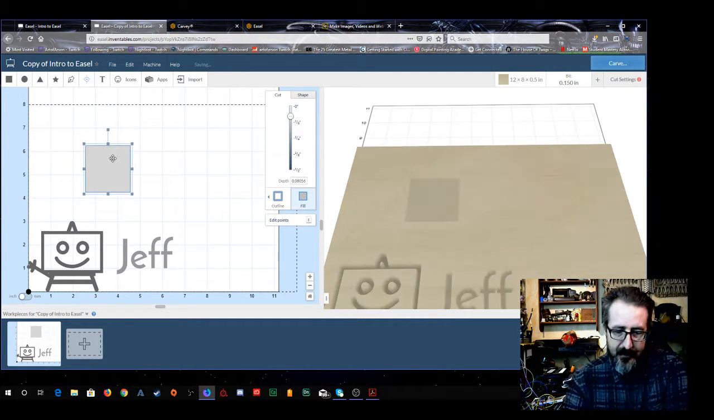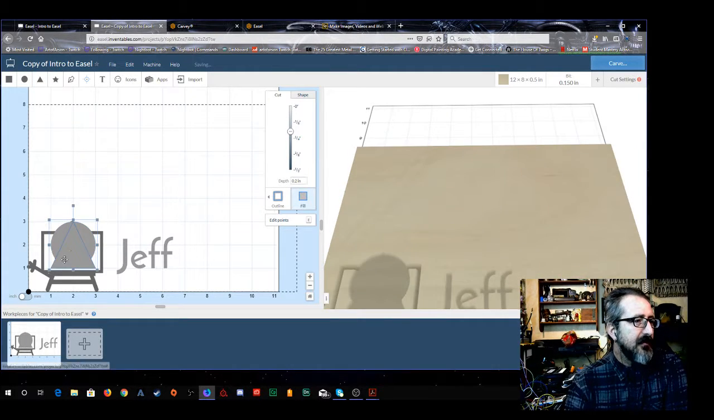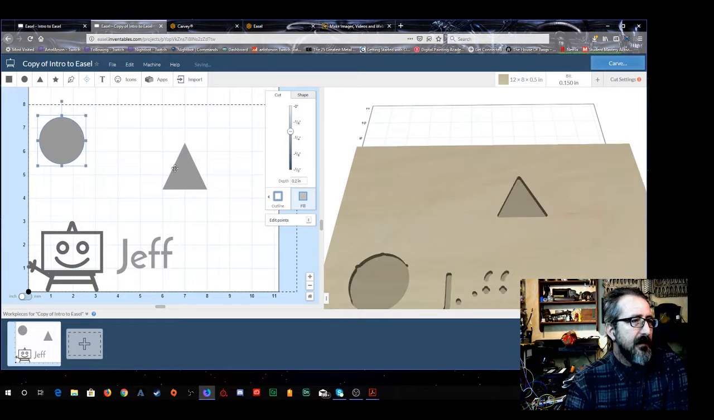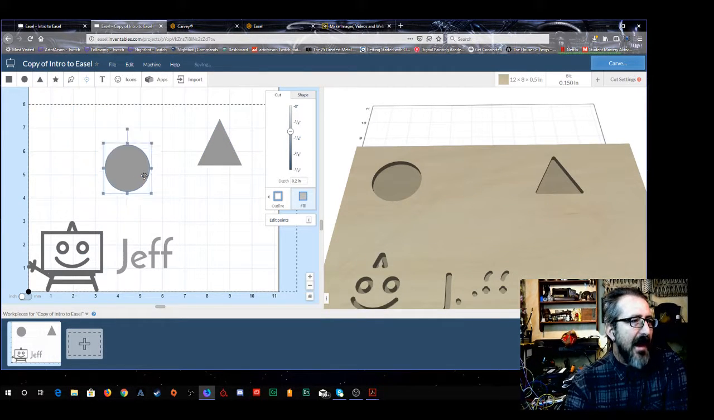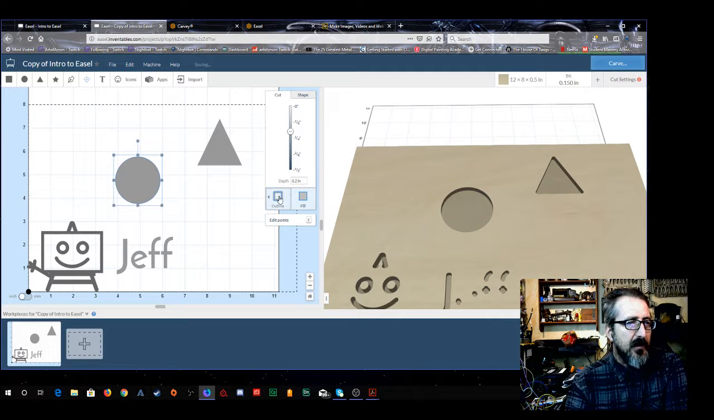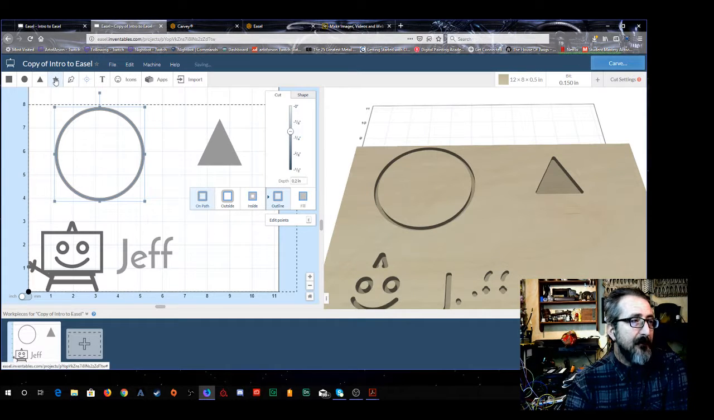So we've got those basic shapes, circles, triangles, squares. So you could just get right to making interesting things right off the bat. Say you wanted to do a logo, you could do an outline, you could scale this up. You could look for some other imagery.